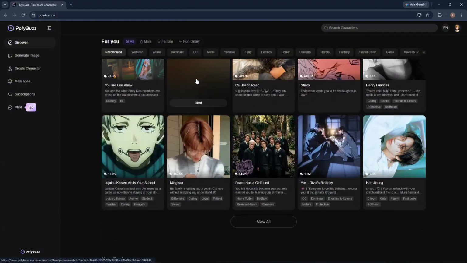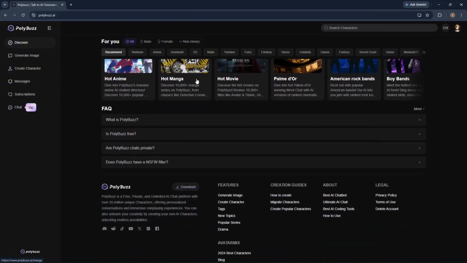Promo codes unlock discounts, free trials, or credits in Polybuzz AI.